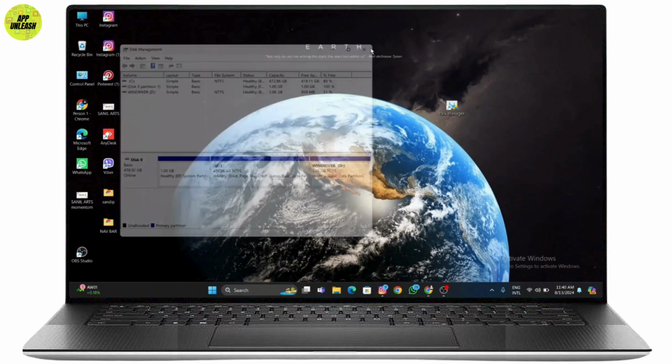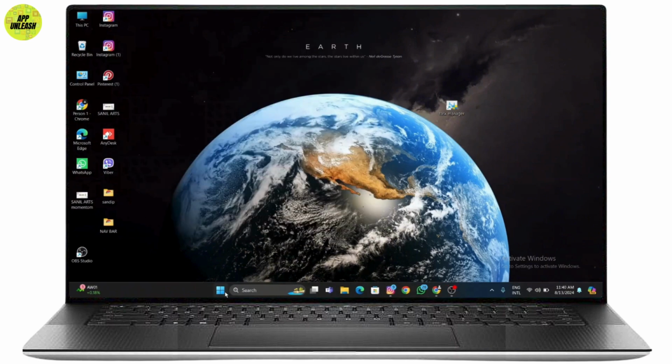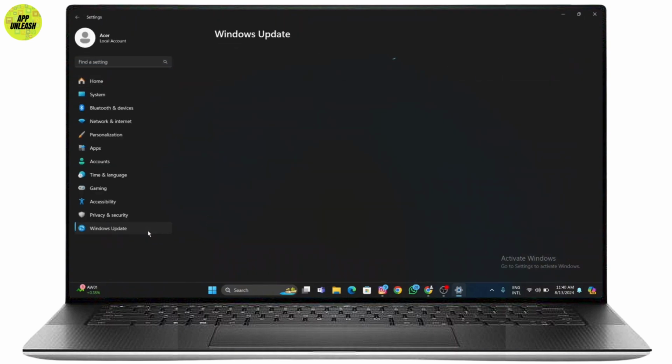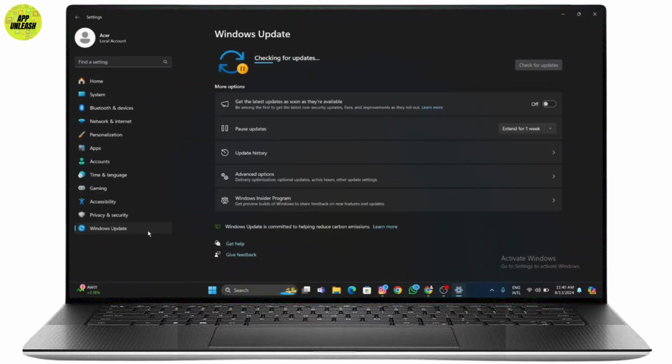Sometimes a Windows update can solve detection issues. Go to Settings, click on Windows Update, and check for any available updates. If there is an update available, be sure to update it.